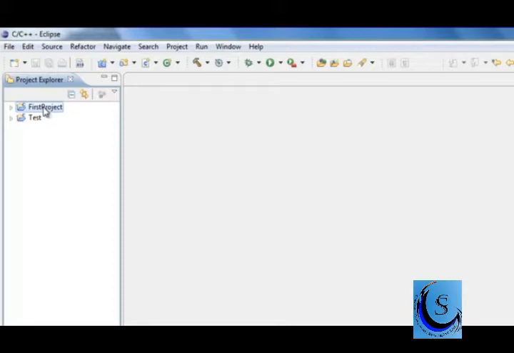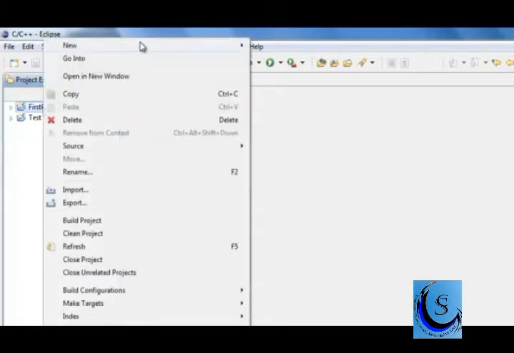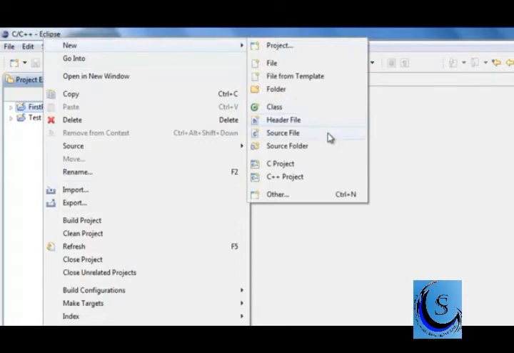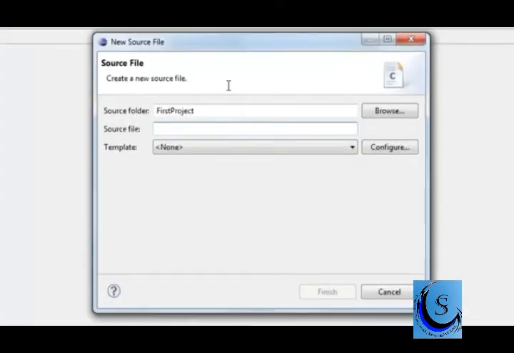So what we can do now is actually add in a C++ source file to this project. So let's go ahead and right-click on First Project, go to New, and then we can select Source File. Okay, so this is where we're actually going to name our source file. In our case, since we named the project First Project, let's name the source file First Program. And we need to provide an extension here of .cpp. So CPP is just the default naming convention for C++ source files.